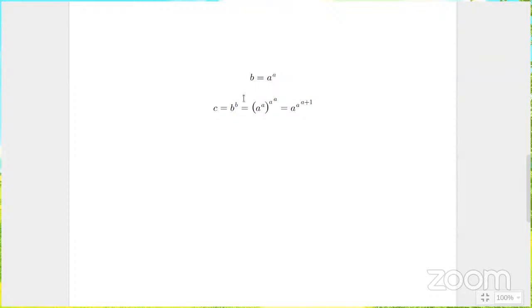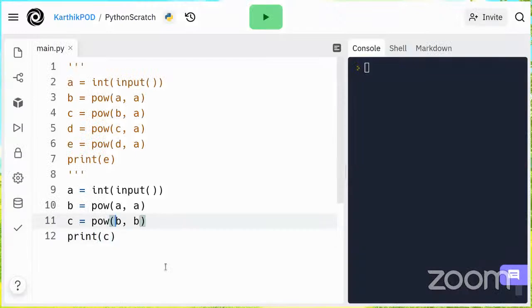See, C is B power B, right? This is A power A, whole power A power A, right? So when you have X power Y, the whole power Z, what do you do? You multiply the exponents, right? So this becomes A into A power A. So A into A power A is A power A plus 1. We add the multiplication. So now we are back to the same problem. So how do I do this?